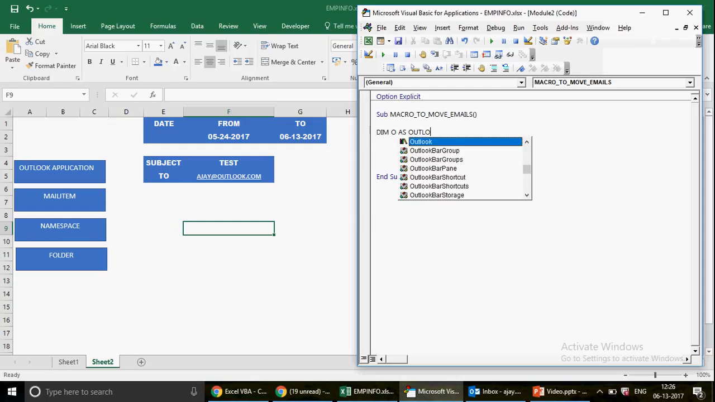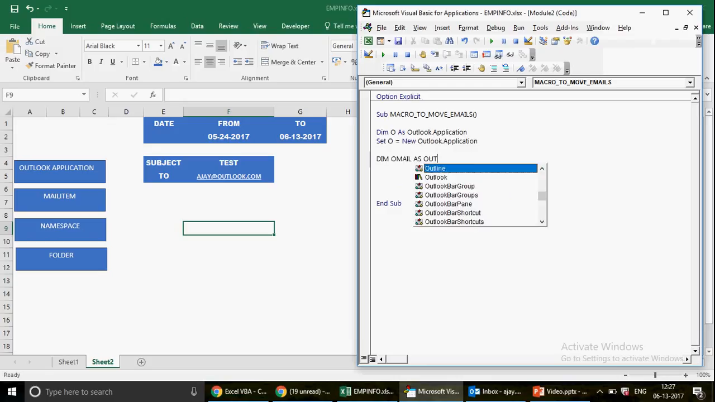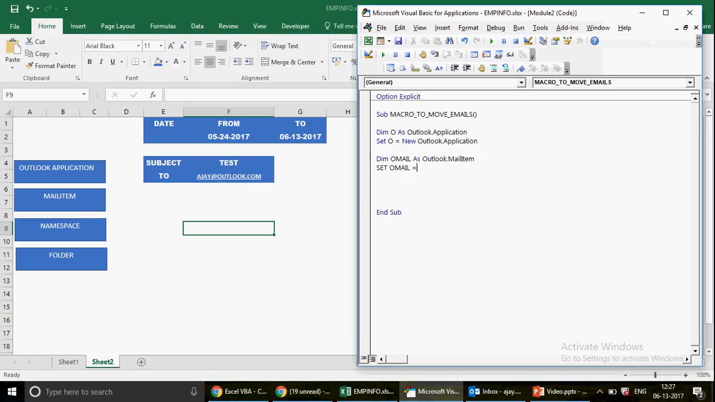The first thing I will do is declare my Outlook application as I talked about. This is how, guys, you write the Outlook application. What is the next thing? Next, I want to define my email. I define one variable omail as Outlook dot mail item, set omail equals to, then we would like to create the item. That's how you use CreateItem, and then you use this olMailItem class which I was talking about.